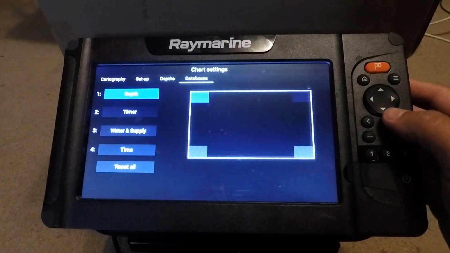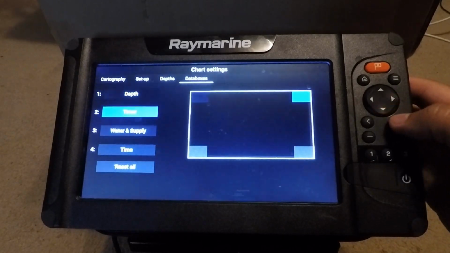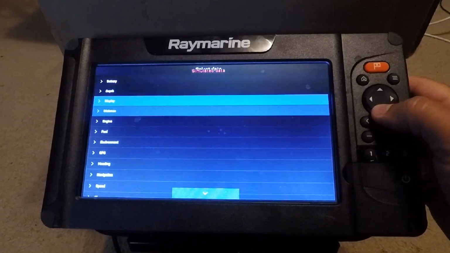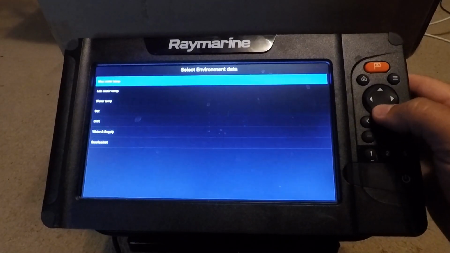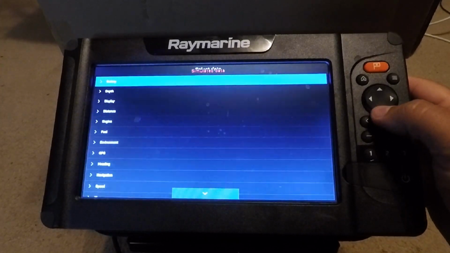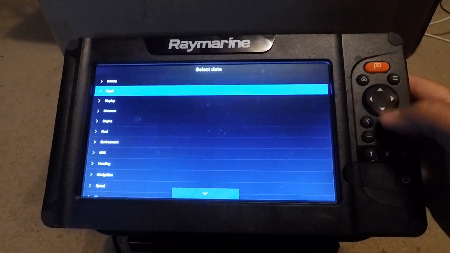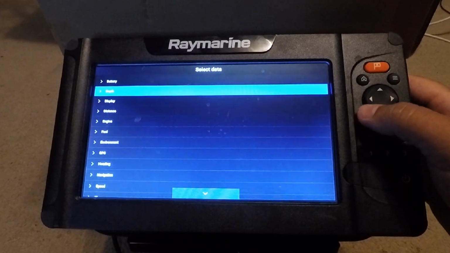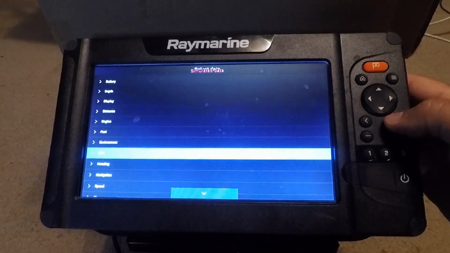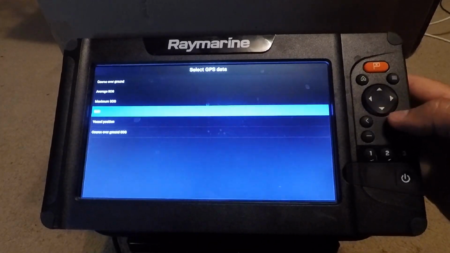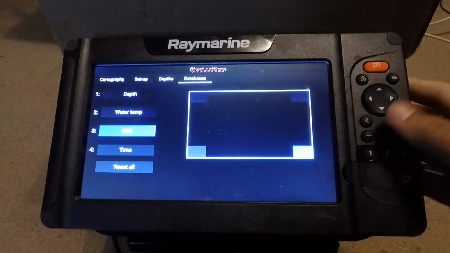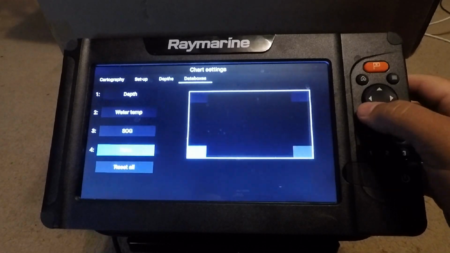me, I like my depth on the top left. I like my temperature in the top right. So we go to environment, go to water temp. Bottom right, I like my depth. Oh, I'm sorry, I have depth already there. I like this one to be speed over ground, which is if I'm trolling, I get to see how fast I'm going. And then bottom left, the time. Keep an eye on the time.